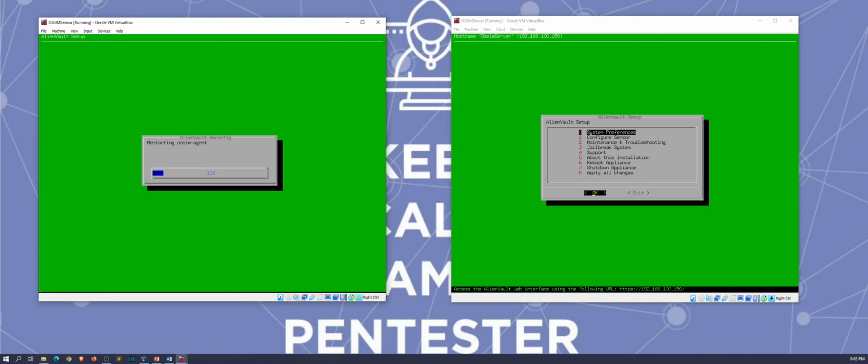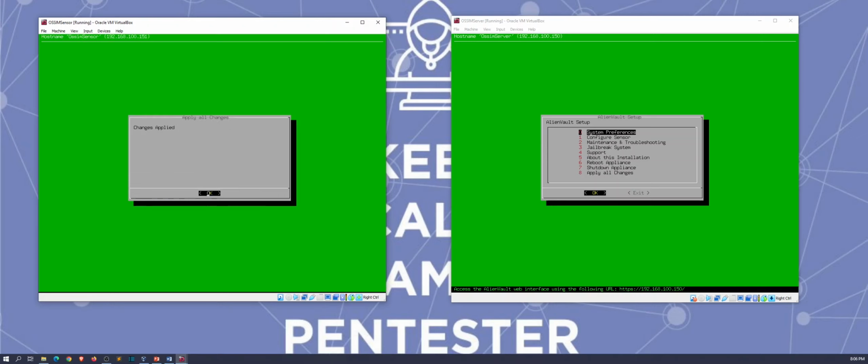We'll wait till that reboots and make sure the host name is correct, the IP address is correct, and that it's still pointing to 100.150 in my case. My recommendation to you guys is to follow along exactly how I'm doing it, IP to IP, just so there's no confusion. Now we can see up here OSSIM sensor, and up here OSSIM server, and it's still pointing to 100.150.